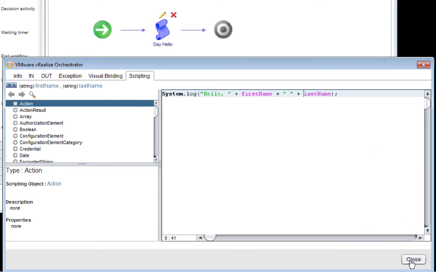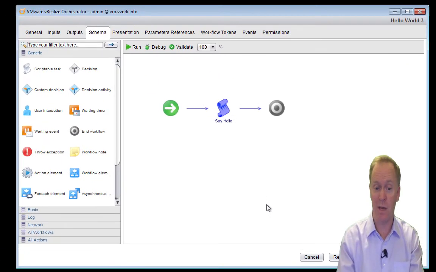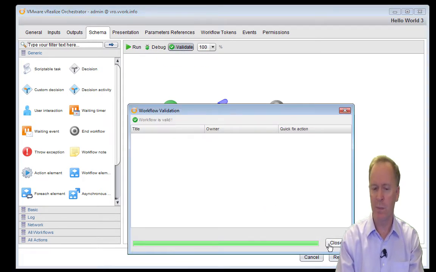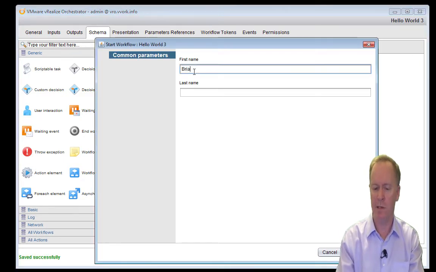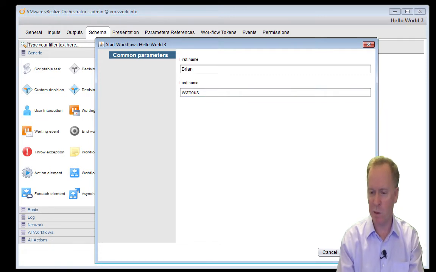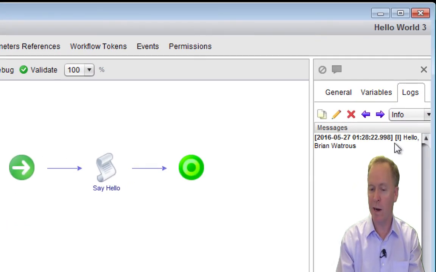We're not quite done here, because as you may have noticed, we haven't created any attributes yet. But let's go ahead and run the workflow, see how it goes. We'll validate it, looks valid. We'll run it. We'll say first name is Brian, last name is Watrous. And when we run this workflow, let's see if it works. We'll go look at the logs tab. The workflow ran successfully. We look at the logs tab and notice it says, hello, Brian Watrous.